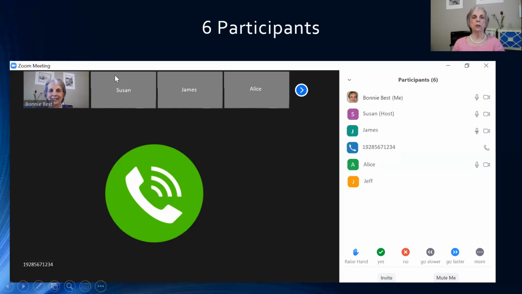So normally you would see pictures where you see the names Susan, James, and Alice. Normally you would either see a photo, or you would see their name, or you would see their video if they're doing it by video. In this case, one of our participants did use a phone. So we have a phone over here.